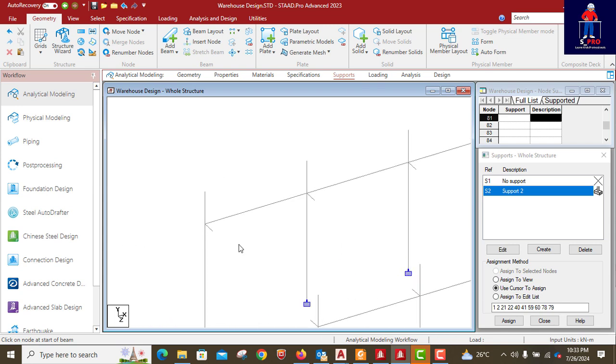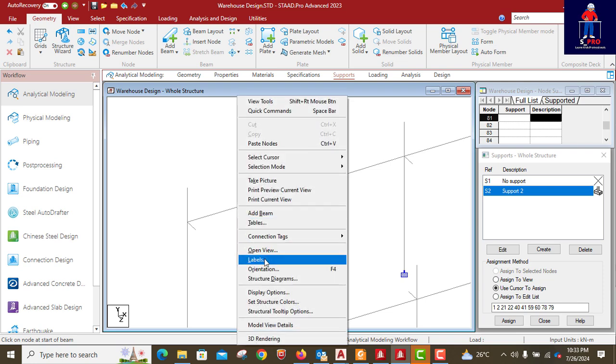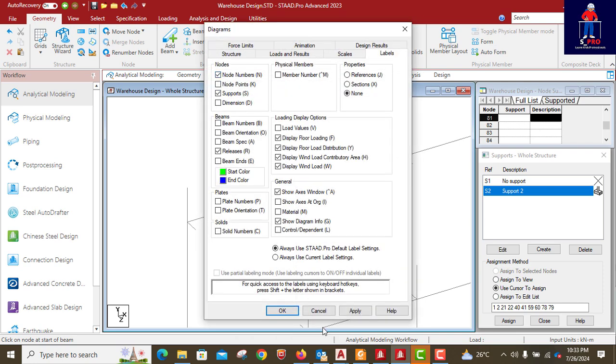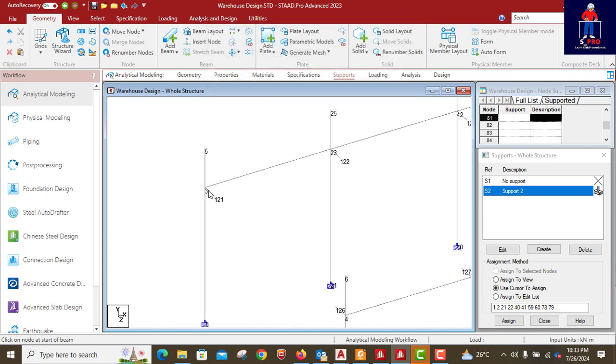So let me activate node numbers so that I'll be able to see clearly. Okay. So what I'm saying is from node 3 to 121 is 650, like we just modeled now. But considering the size of this column, I'm going to use HEB 300.